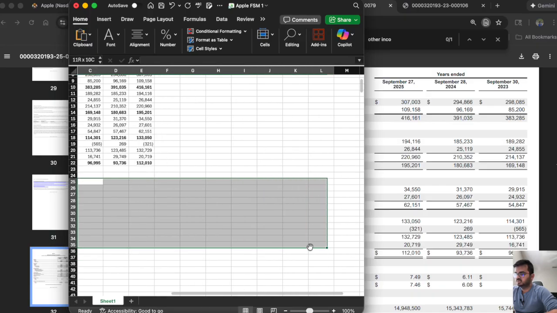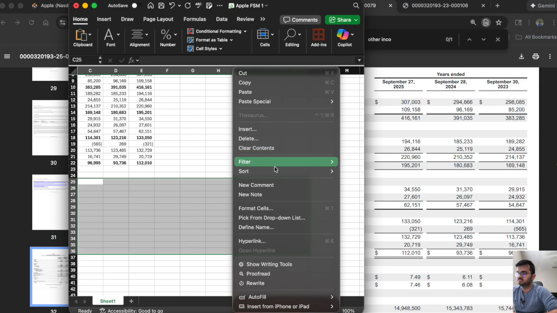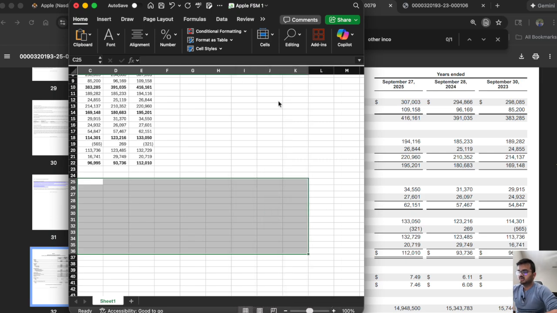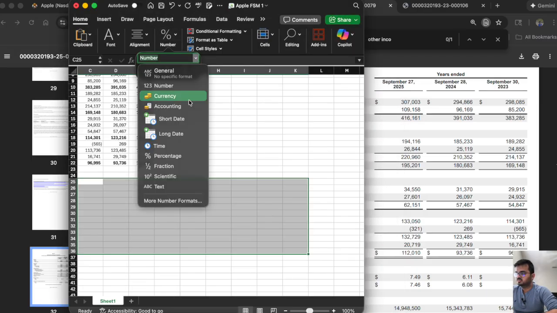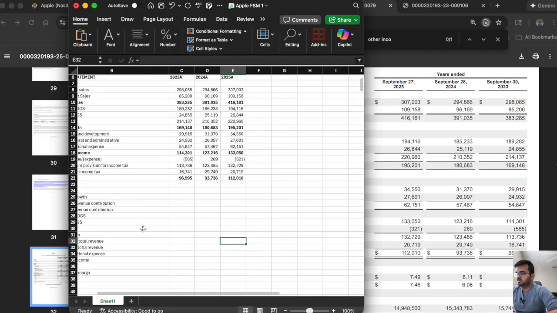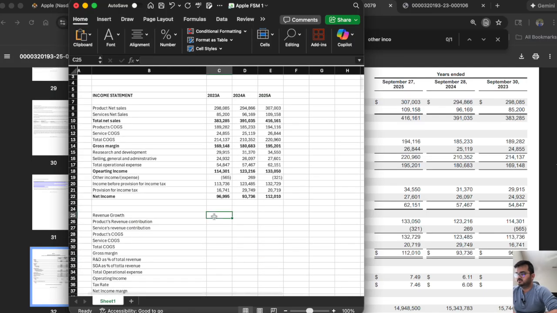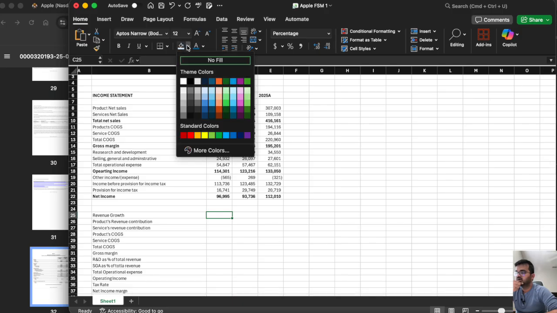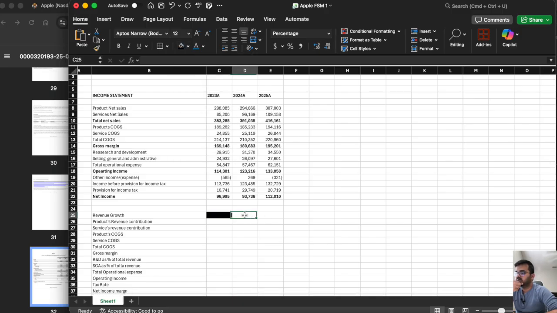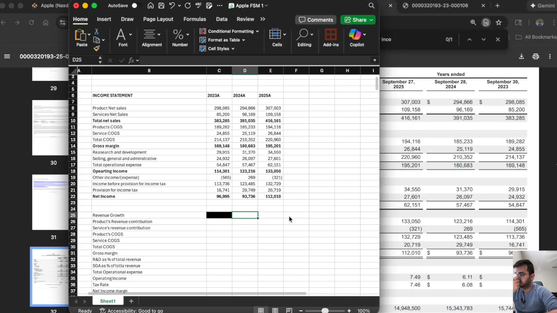I would need all these things in percentage, so I'll just format the cells. I need to change this from number to percentage. For the revenue growth, I need to compare the previous year revenue with this year revenue and do the calculation. But for 2023, we can't calculate the revenue growth because we don't have the 2022 revenue. So I'll just black this out because we won't get this value. But we can do this for 2024 revenue growth.